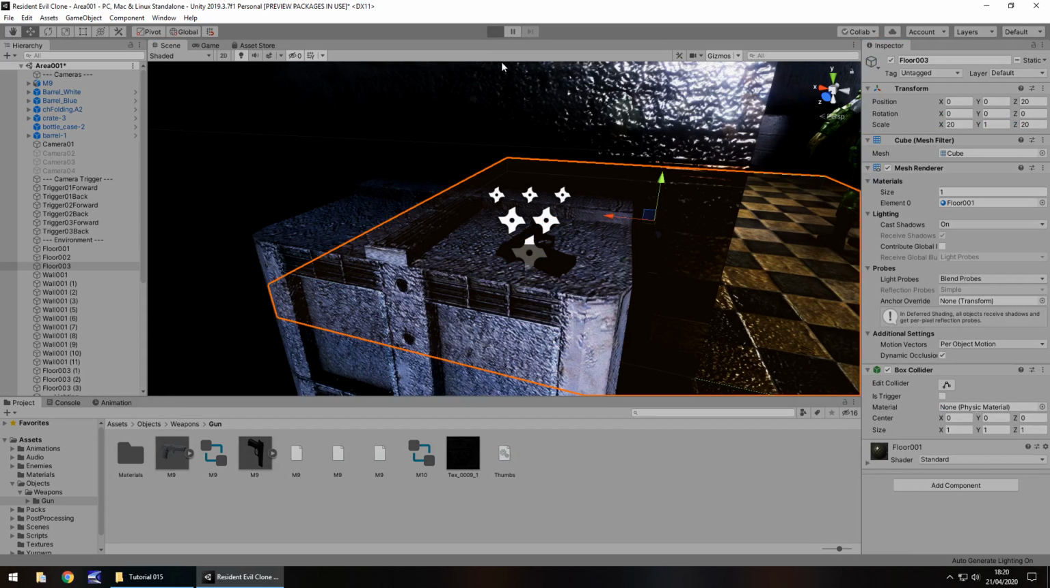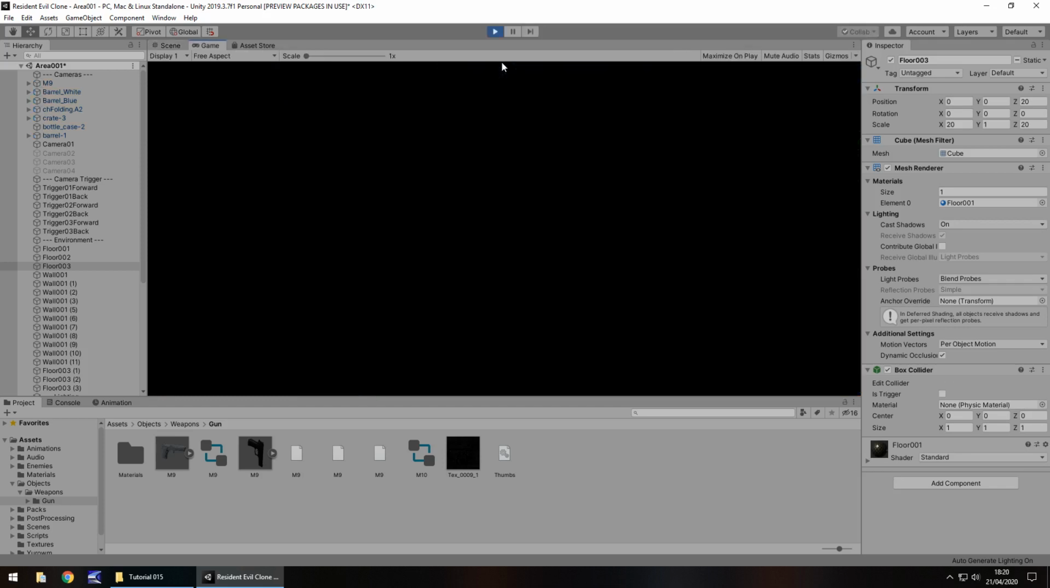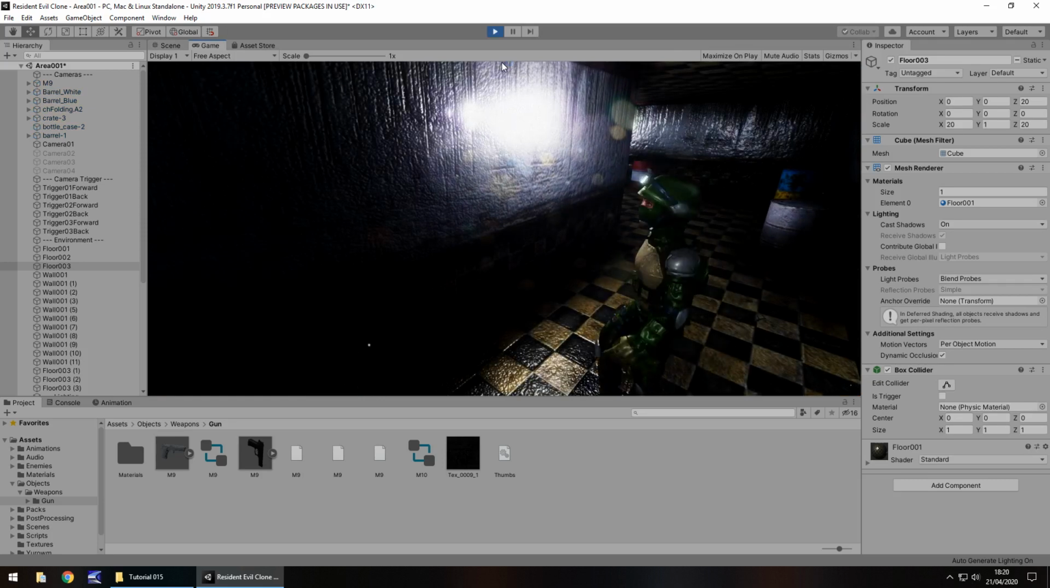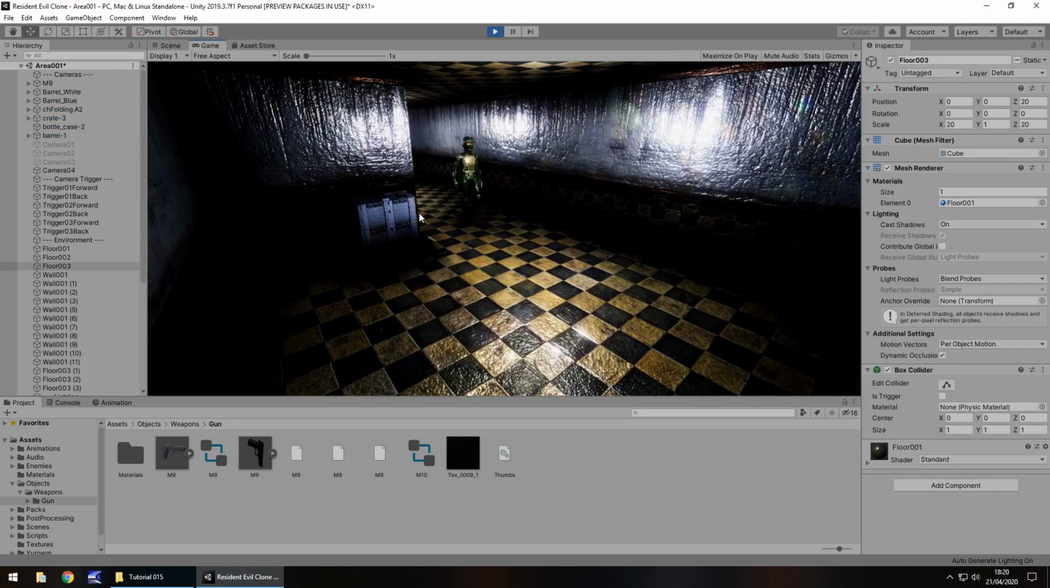So let's just quickly see how that looks within our scene now. Let's turn Jake around. And yeah, we can just see the gun there, and there it is glowing.